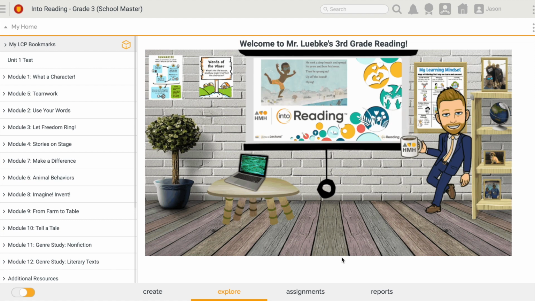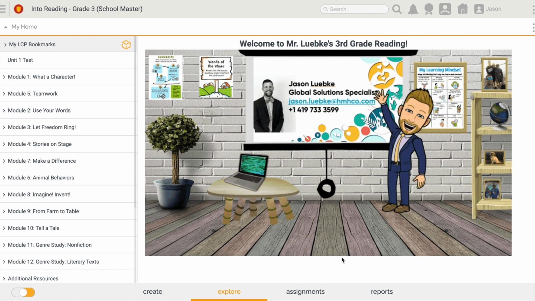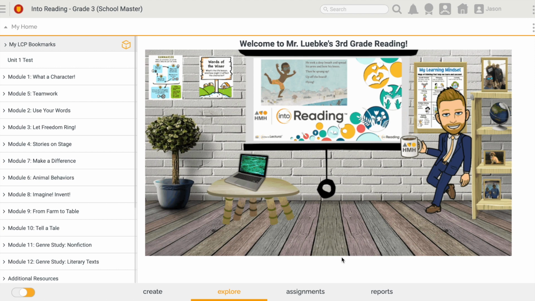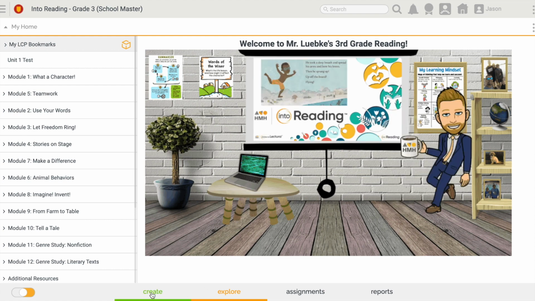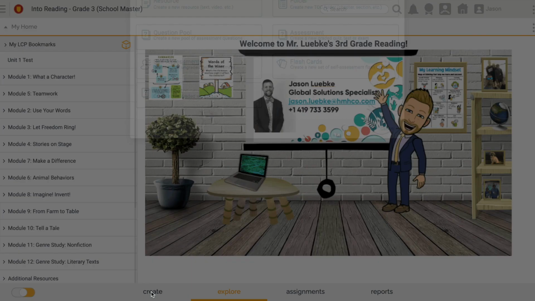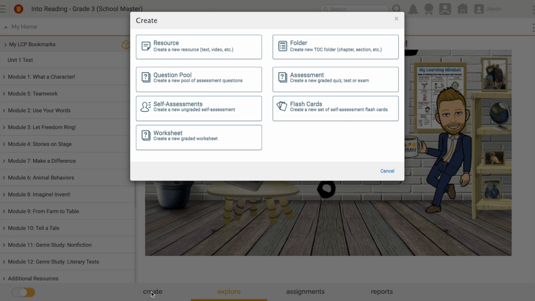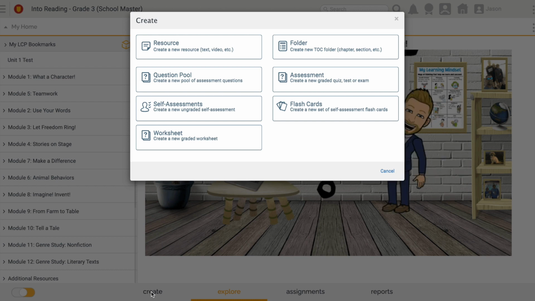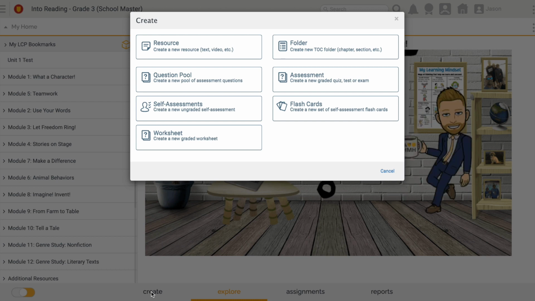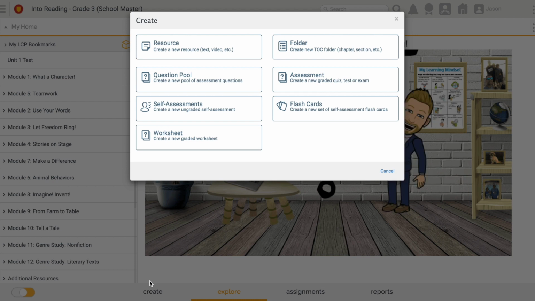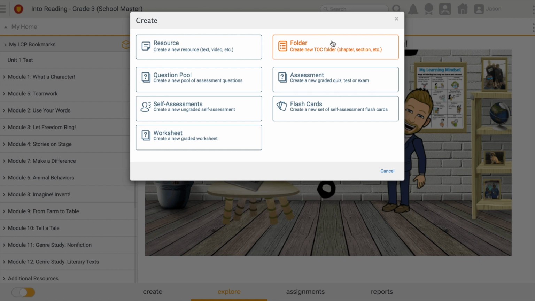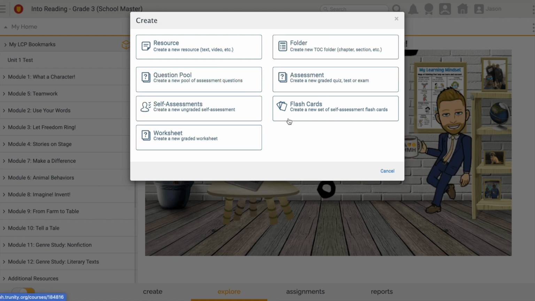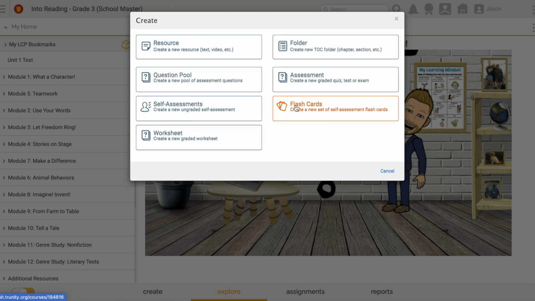And today we're going to talk about how we create a folder inside of our table of contents. So this is one of the three types of things that you can create inside of this Create button down here at the bottom of your screen. So when we click on Create, we get that pop-up window. And the resources and tools that you see in that pop-up window fall into three categories. The first is resource. What we're going to talk about today is creating a new folder. And then, of course, all of the assessment tools sort of fall into one bucket.